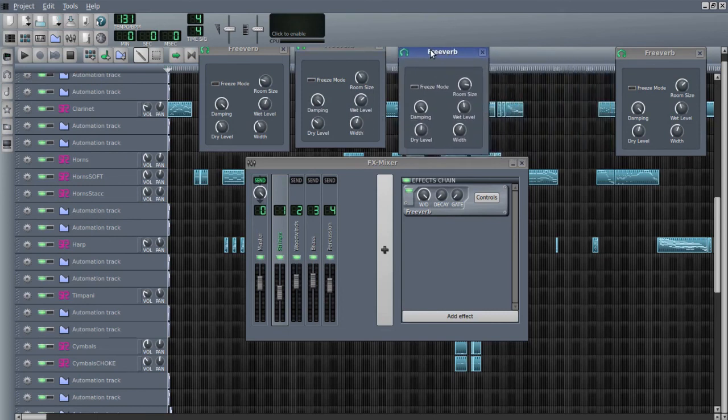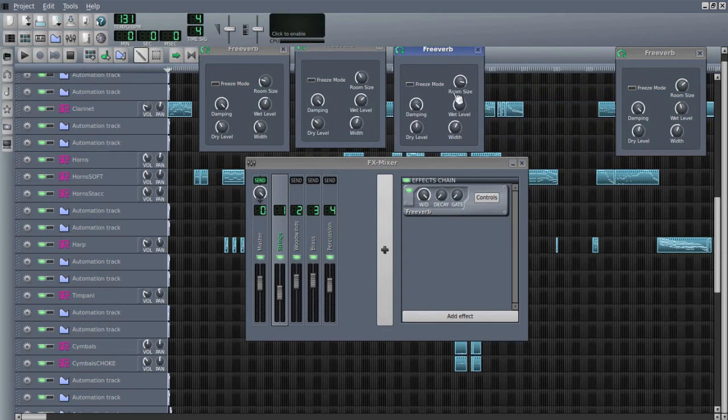Then for the brass section, I set the room size way up. The brass sounds, again, are a little bit more difficult to get perfect because of the large velocity changes in the real instruments. So we want to hide them a little bit more. So I have the room size way up. I have the wet level back in the middle, balanced out with the dry level. Again, the dampening is all the way up, and the width is a little bit wider too.